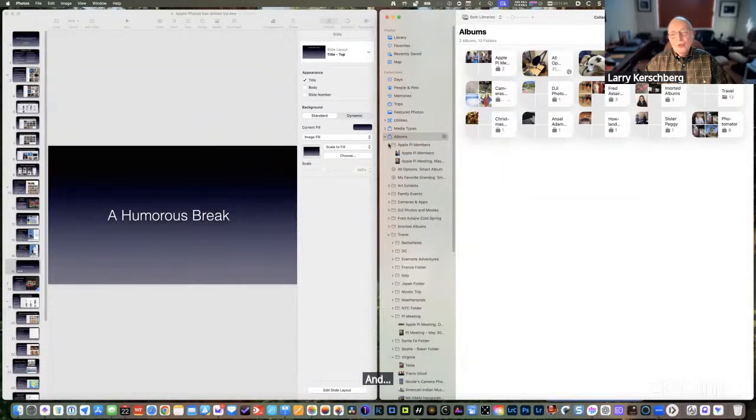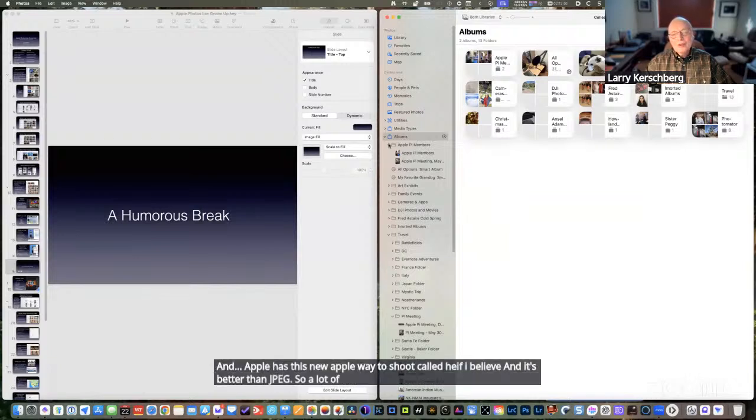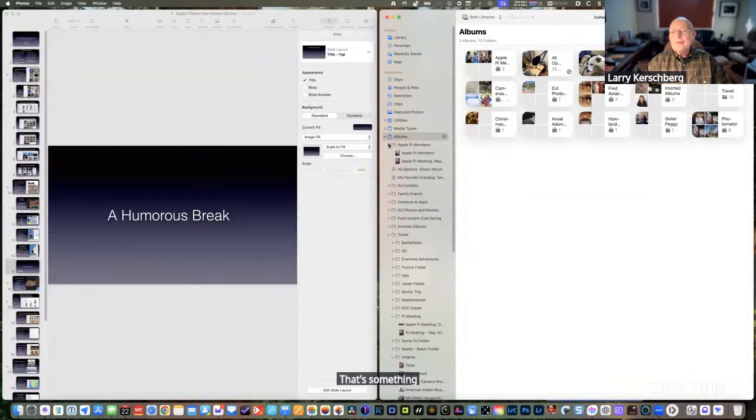Apple has this new way to shoot called HEIF, I believe, and it's better than JPEG. So a lot of cameras are moving over to HEIF as well. That's something I need to learn more about. Thanks, Larry. Anything else, folks, before Larry goes on?